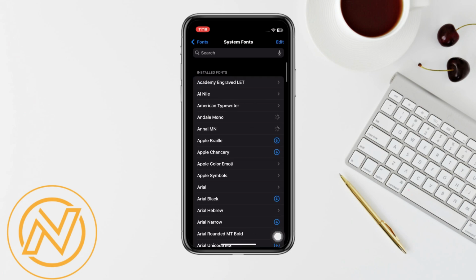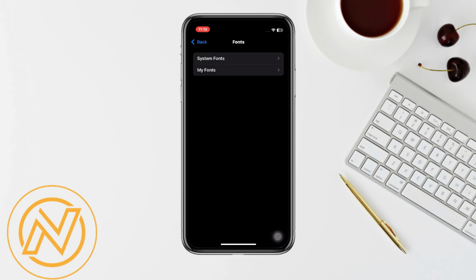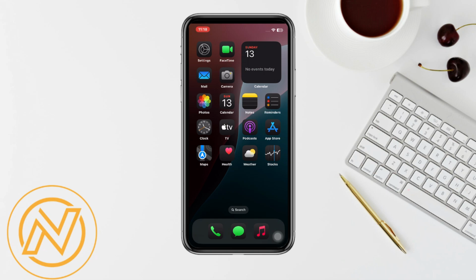Alternatively, you can change the font by going to Accessibility instead of General. Then tap on Display and Text Size and turn on Bold Text to make the text bolder. You can also adjust the text size by tapping on Larger Text and increasing the size. After that, you'll see the changes take effect.